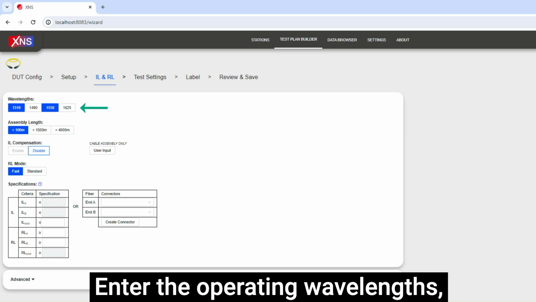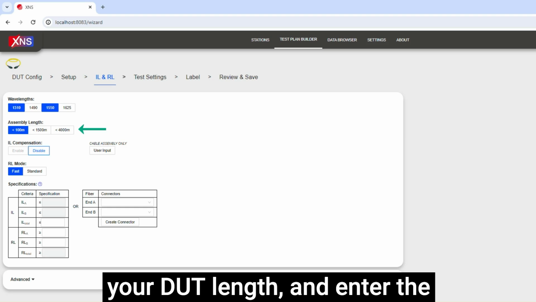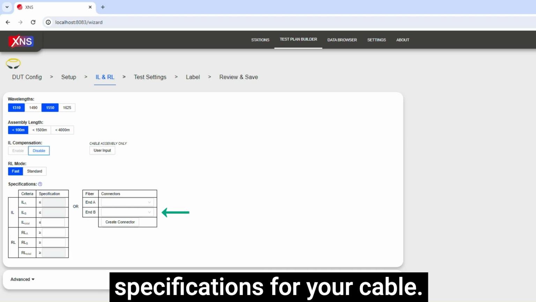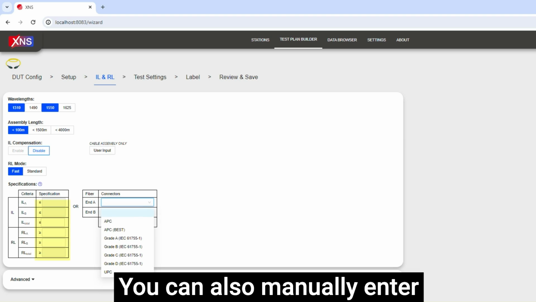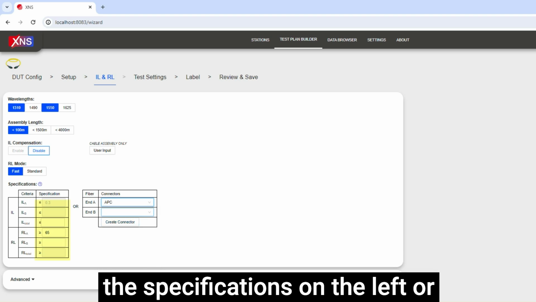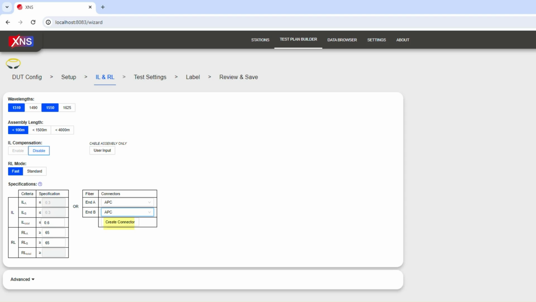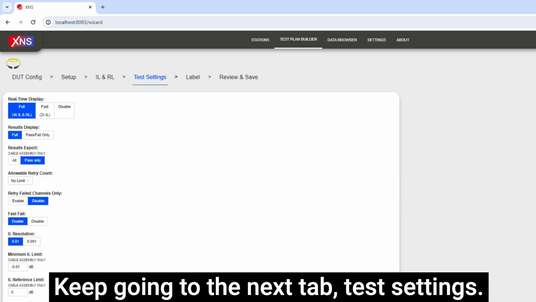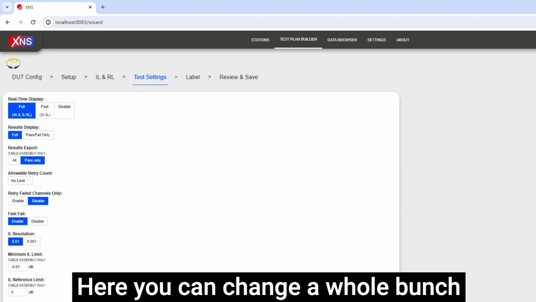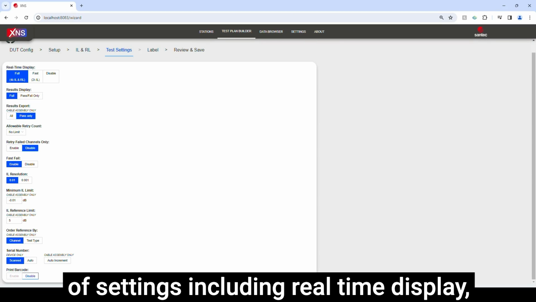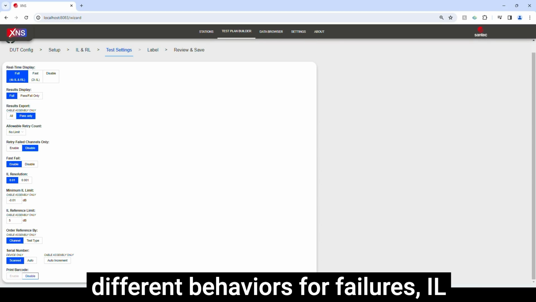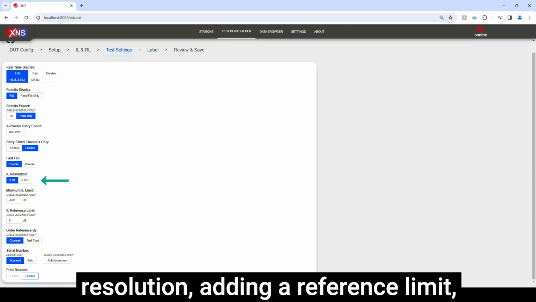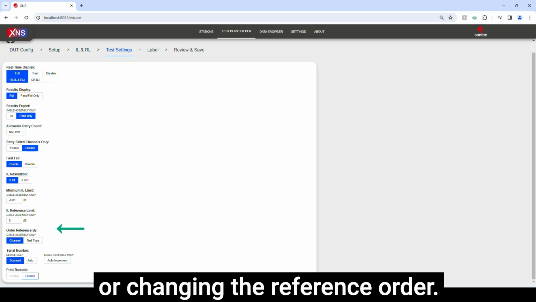Enter the operating wavelengths, your DUT length, and enter the specifications for your cable. You can also manually enter the specifications on the left or pre-configure a new connector. Keep going to the next tab, Test Settings. Here you can change a whole bunch of settings including real-time display, different behaviors for failures, IL resolution, adding a reference limit, or changing the reference order.